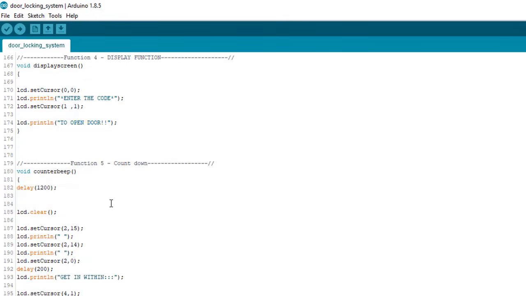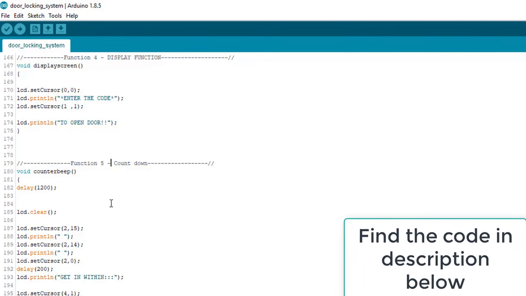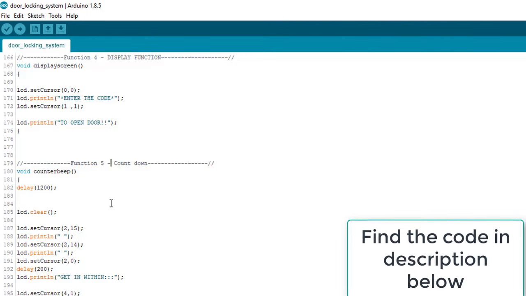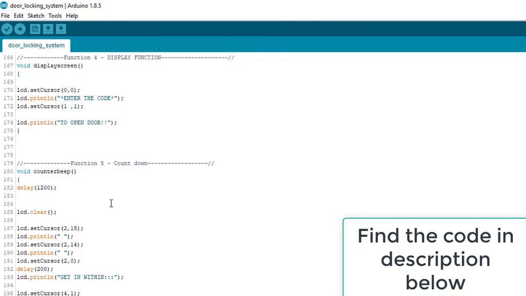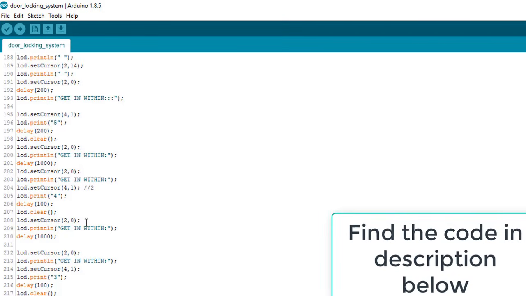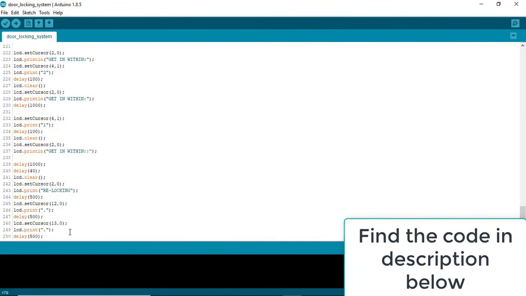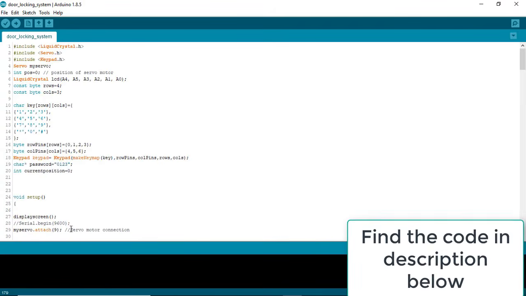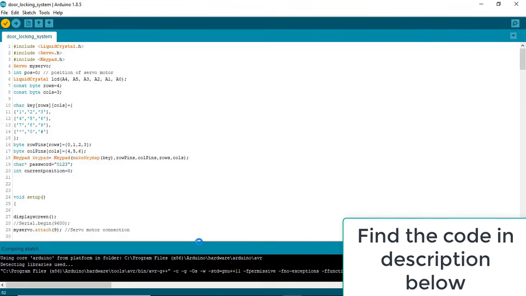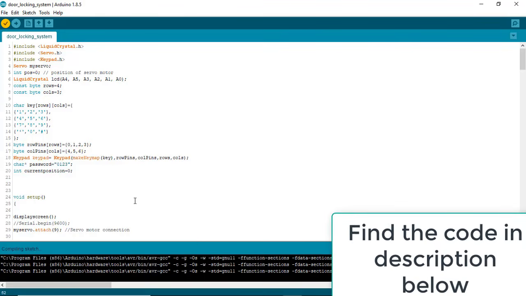Next, the fifth function is the countdown. As I mentioned before, whenever the door is unlocked, after 5 seconds it automatically locks the door and shows the default message. So this is what the countdown is. Basically it will run for 5 seconds, displaying 5 to 1, and then it will go back to the main loop. Now we will compile the code and generate a hex file out of it.